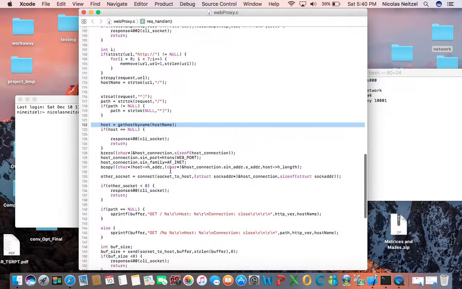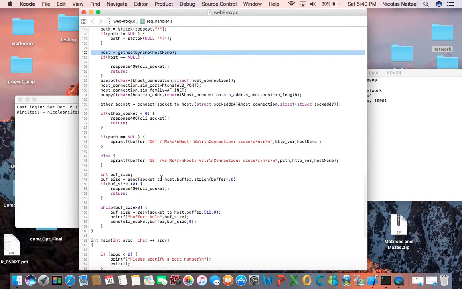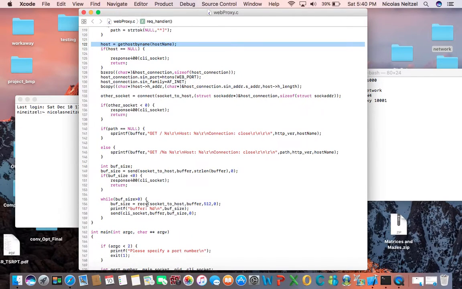And then after that connection is made, I'll send a request with the exact information that the client wants. And if the request doesn't go through, I'll send the client an error. But if the request does go through, then I'll receive the information here from the host server, and then here I'll send that information to the client server.